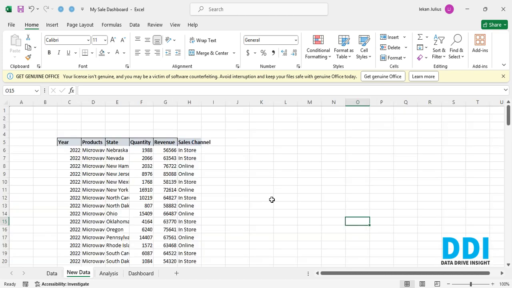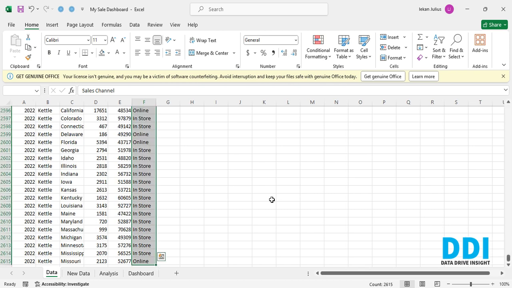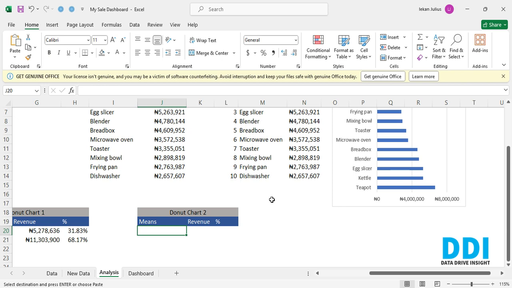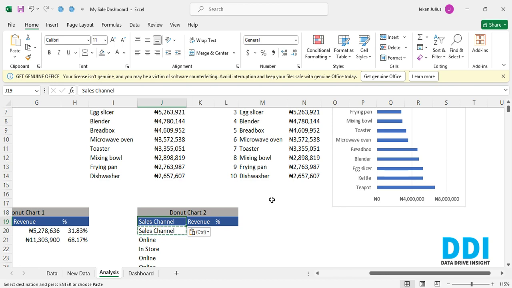So again, let's come back to our new data region. Copy the sales channel. Very good. It means we need to change that to sales channel. So let's paste it here. Let me copy this and paste it here as values, Alt ES. Again, let me copy, Alt ES, then paste it as values. Instead of Miss, let's have sales channel.